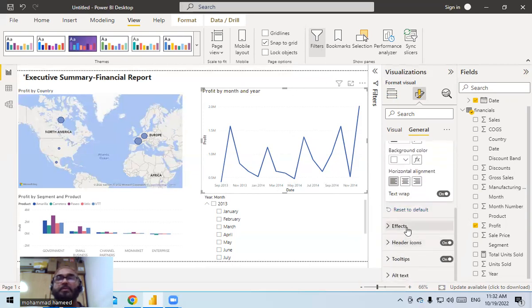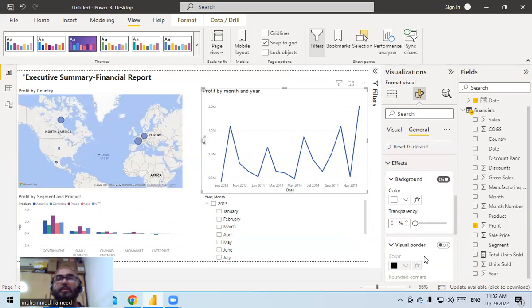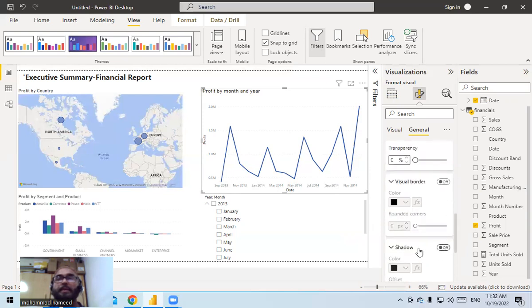If we want to, we make the shadow on. These were the changes we applied to the second visual. Now we come here to this third visual and we apply certain changes to it.